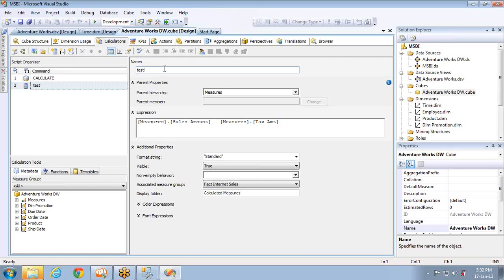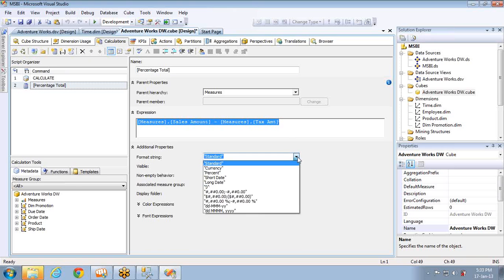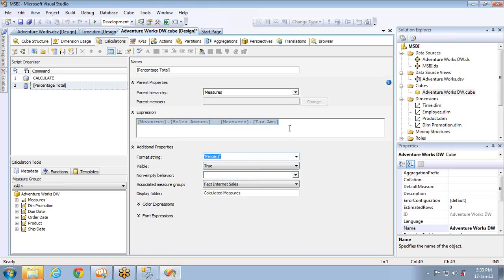I don't want it anymore. I'll name it as percentage total something, and I'm giving the measure and the format should be percent, and I'm using the expression here. I'm going to give the expression. What expression I have to give? So I don't need to specify any measure value here. Let me explain how to write the same calculation here.